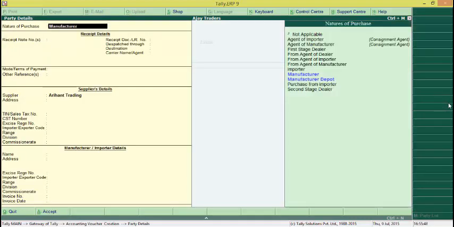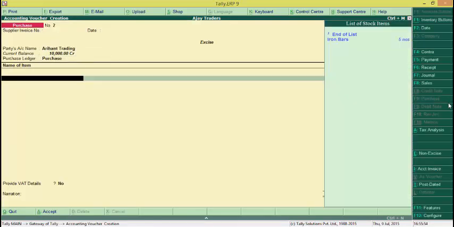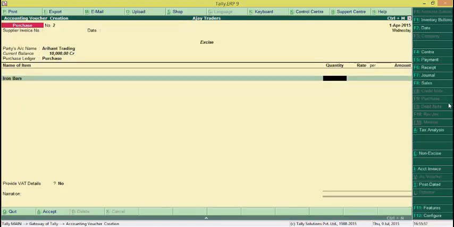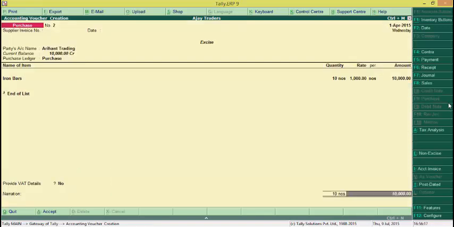Here, instead of manufacturer, let us select the party as a first stage dealer. We will say Control A and accept the same. We will select the item. Let us say again we purchase 10 quantity at the rate of 100. As you can see, Tally is prompting me with the manufacturer details. This is because we have selected this as a first stage dealer and it is mandatory for the same to carry the manufacturer details. Let us say the invoice number is this and the date is 1st of April. We will now go ahead and save this purchase entry.